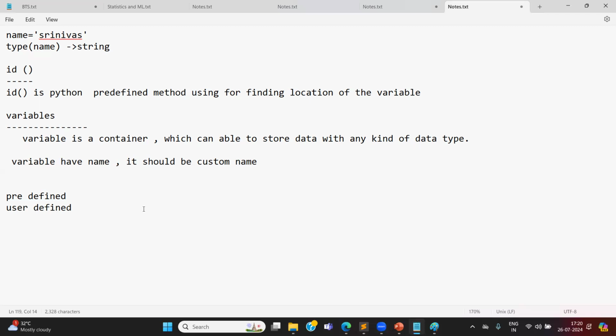Predefined is when the bike is coming from the showroom, that is predefined. Already something is there, that is predefined. Pre means already something is there. User defined means he is the user, he is the owner of the bike. Now he can do different kinds of things. That is the difference between predefined and user defined.